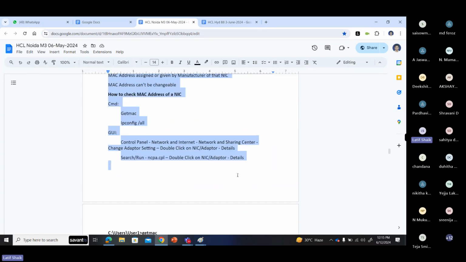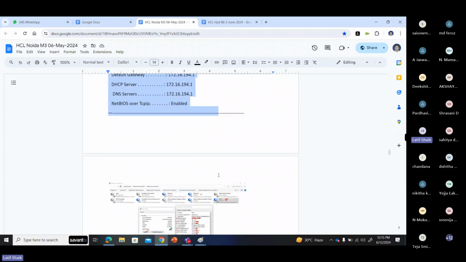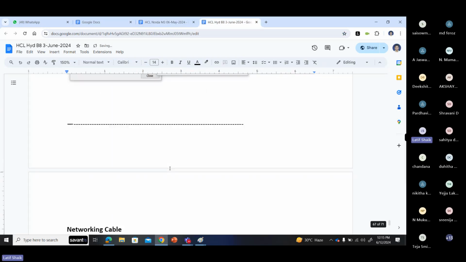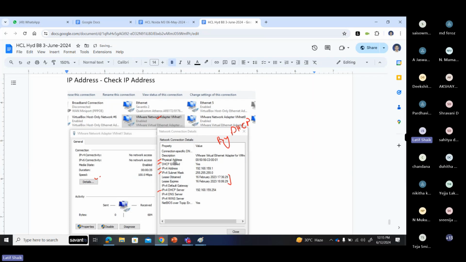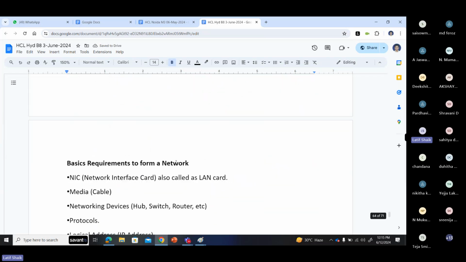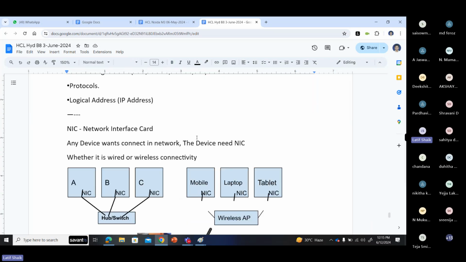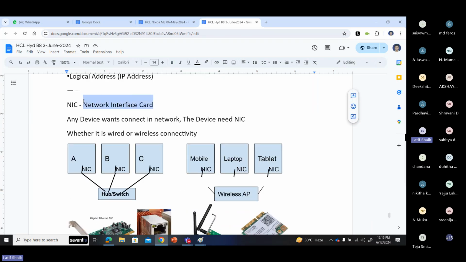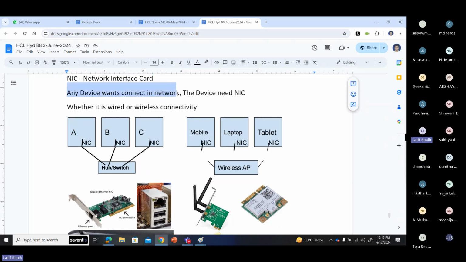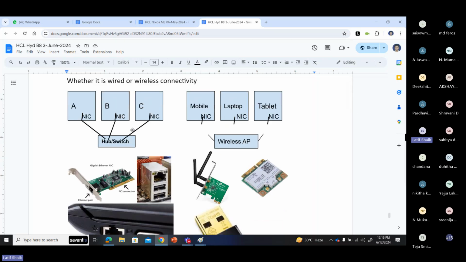The first one, as I said, is NIC, Network Interface Card. Okay. I'm going to change a little bit from the last notes. Anyway, we will follow the order. First I said NIC, Network Interface Card. What is NIC? Any device you want to connect in the network, the device needs a NIC, whether it is wired type of connectivity or wireless type of connectivity.